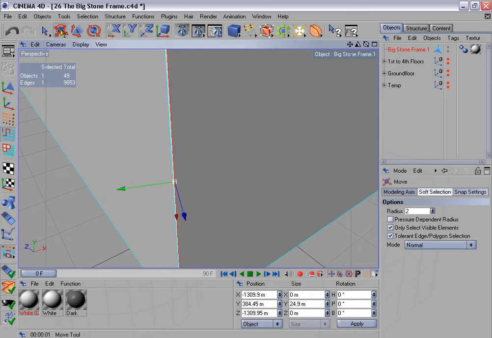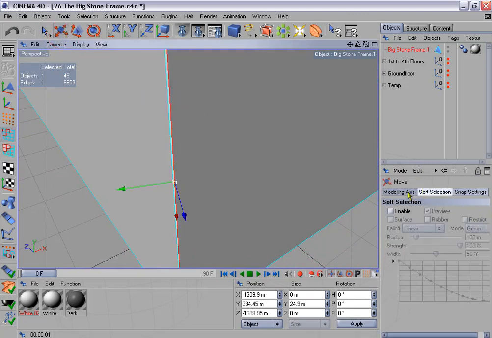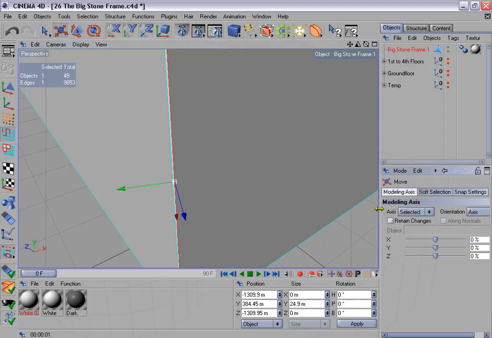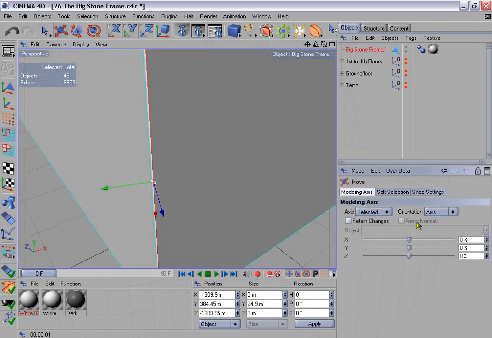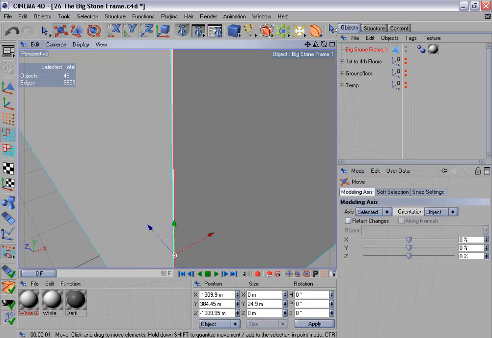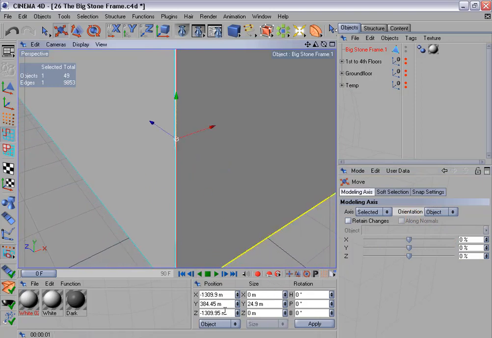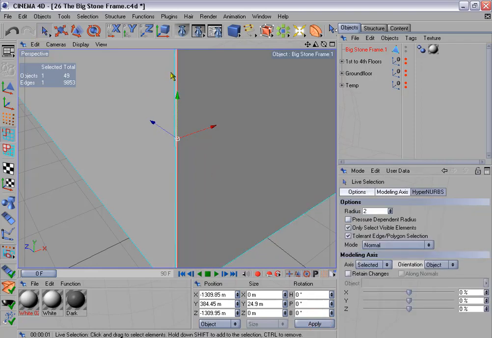and we need to activate the move tool here. Go to the modeling axis in the attribute manager, and make sure that the orientation is set to object. And now we can move this edge by plus 0.05 on the x-axis. And now let's select this edge, and we need to move this edge by plus 0.05 units on the z-axis.